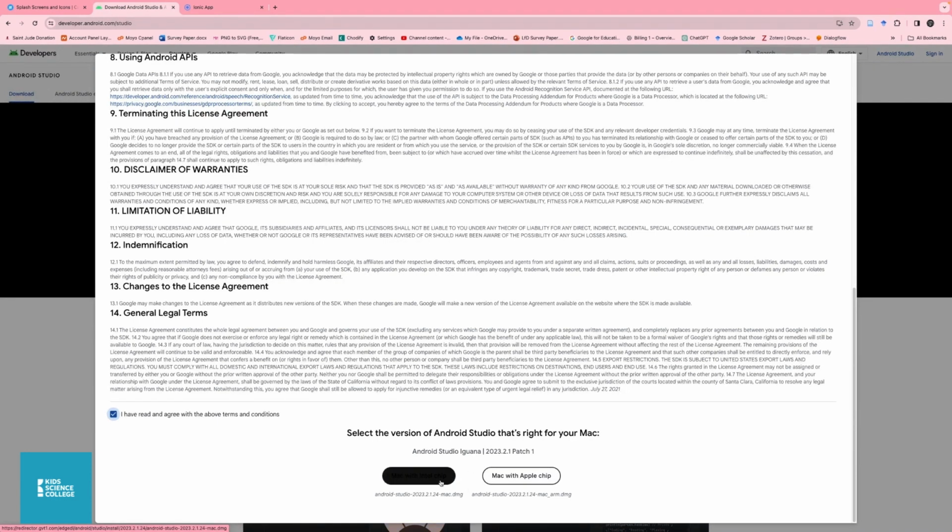So if your Mac is operating with an Intel chip, you download this one. If it's an Apple chip, you download this one. But most Macs that I know, the older Macs, they use Intel. But if you're not so sure, you can just check online.